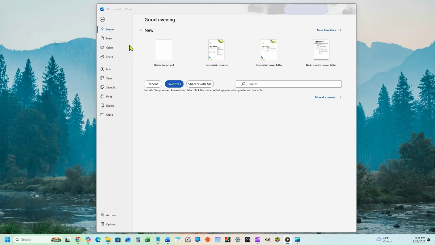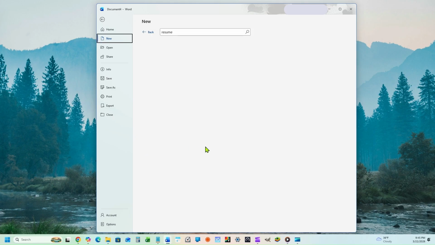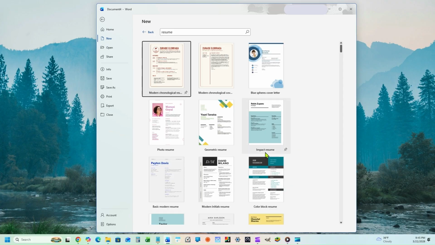To begin, open Microsoft Word. When the home page appears, click on New on the left side of the screen. In the search box in the center of the page, type the word Resume and then press Enter or click the magnifying glass to run the search. Word will display a collection of templates that you can choose from.